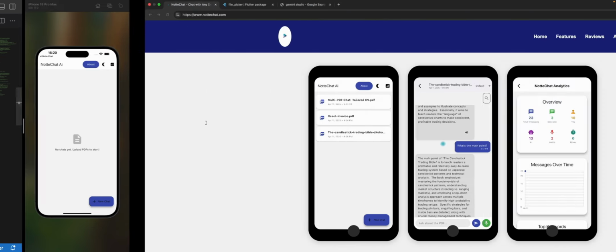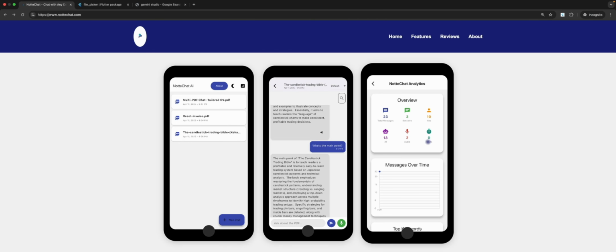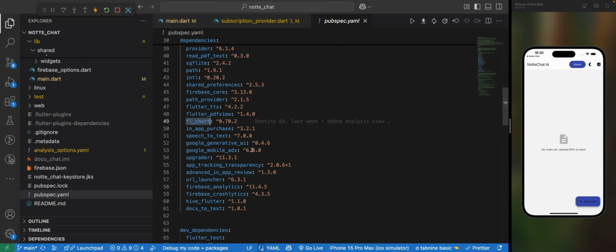Then we need FL Chart. FL Chart is basically for showing the analytics, all these views and all that, these chart UIs. Then we have in-app purchase. This is where the subscription comes in. So I'm using in-app purchase for my subscription.